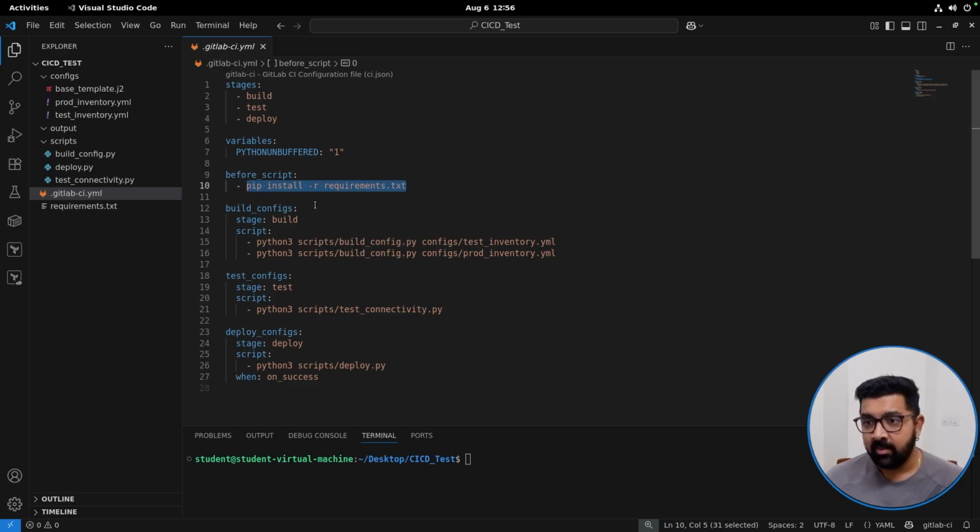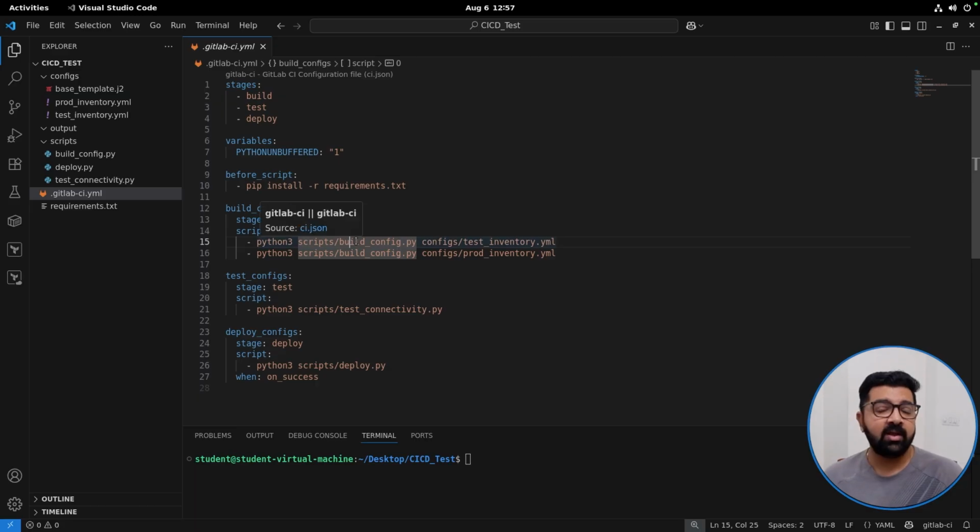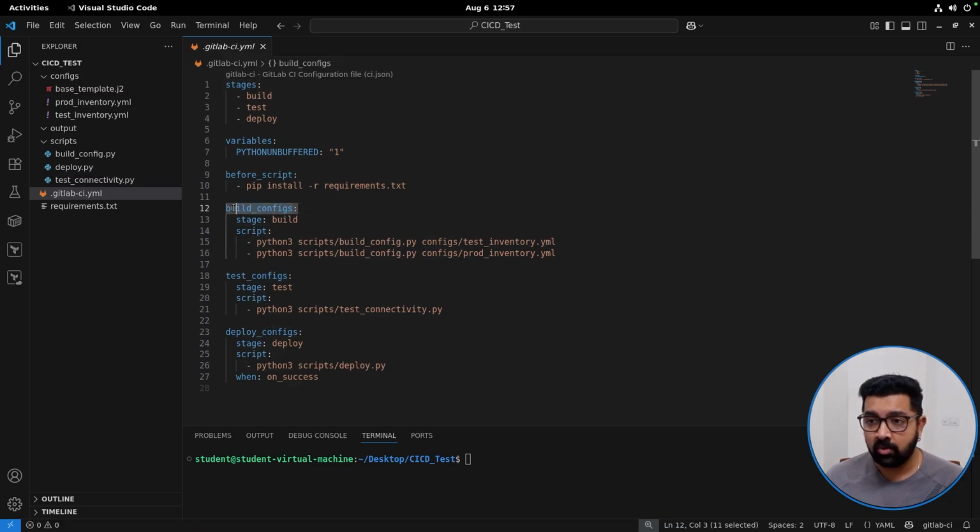Then we will execute a Python script, which renders the configuration for the test devices and prod devices and stores it in our directory called output. You will see r1_test.config, r2_test.config, r1_prod.config, r2_prod.config, which will contain the individual commands that need to be executed on those devices, right? So that's our job called build_config, and that job is part of the build stage.